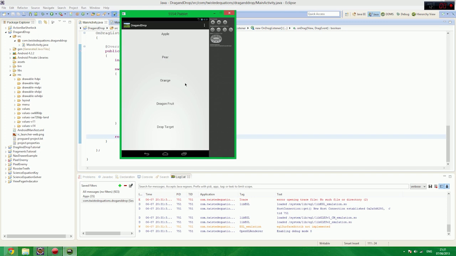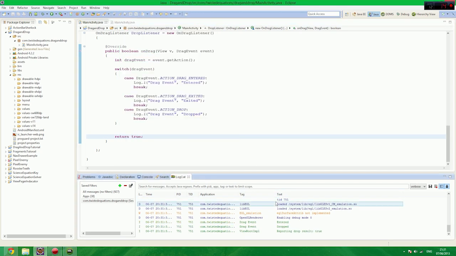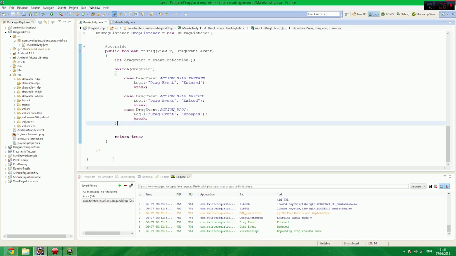Okay, I think I solved the problem. Yeah, that was the issue. So what happened was, I forgot to return the true value there. Very, very simple error. You have to return true.